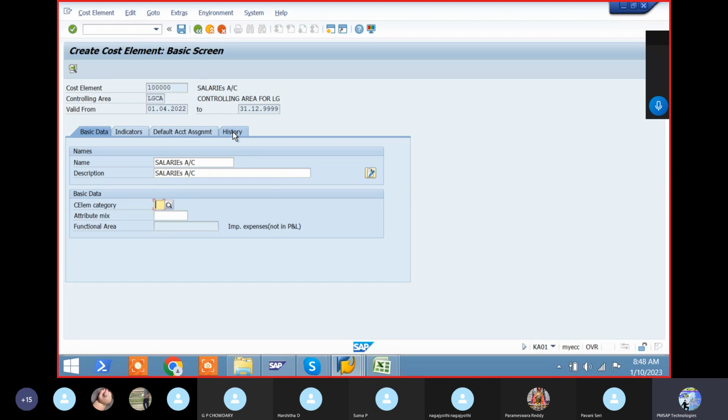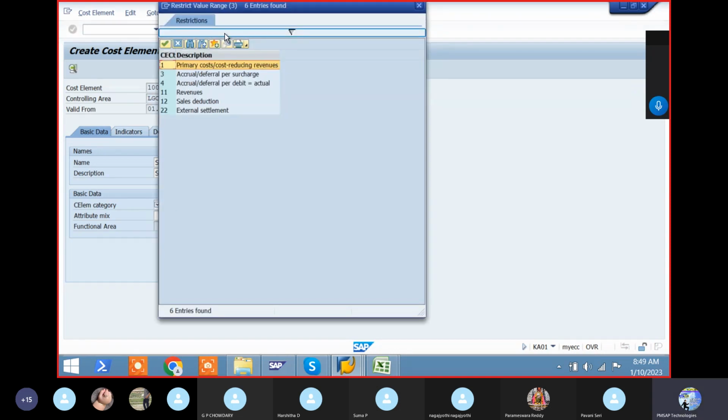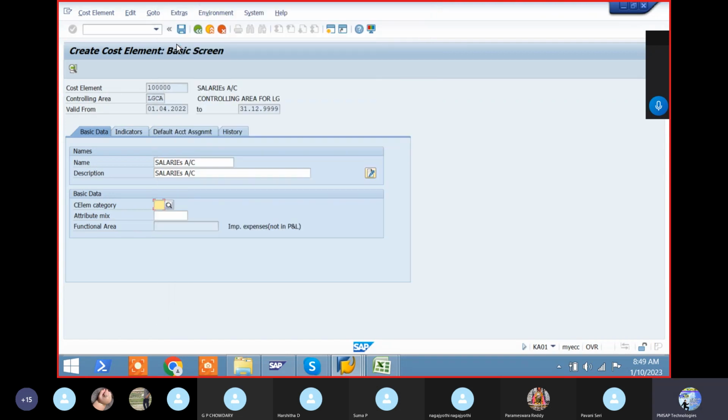Next, second one, cost element category. Based on the cost element nature, select the suitable category.